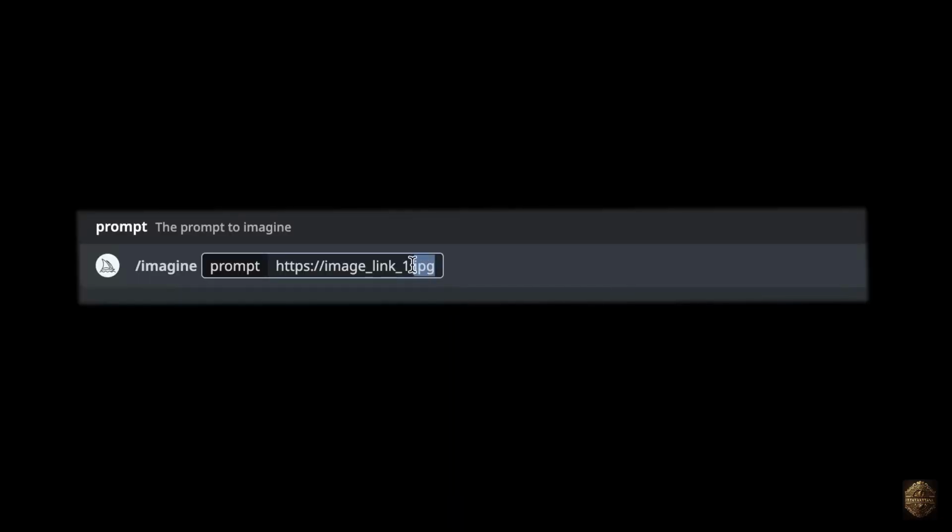4. After a space, in the same line, you can add a second link to another photo or a picture generated by the service that you will use along with the first image. /imagine prompt https://image link 1 JPG https://image link 2 JPG.